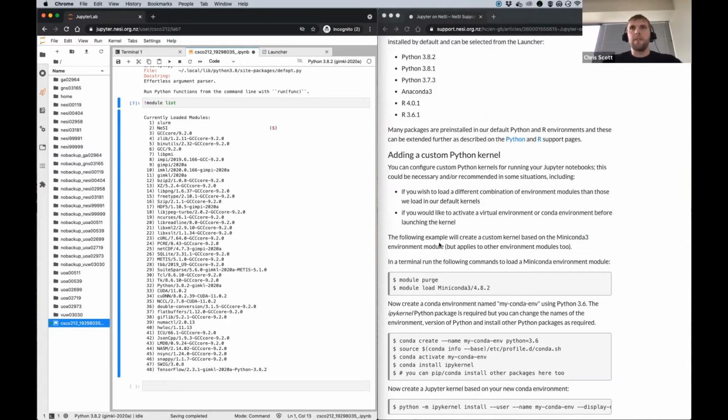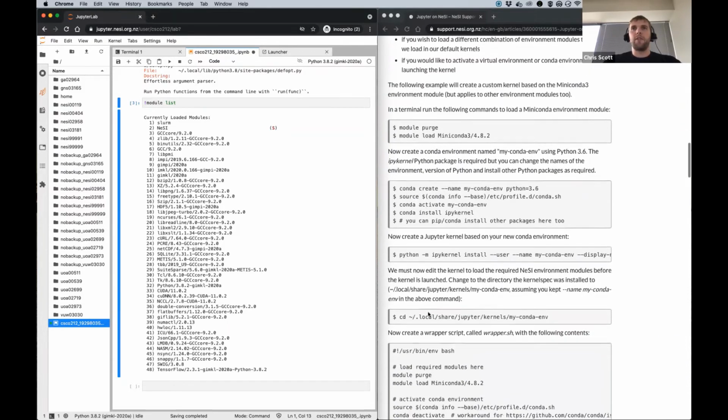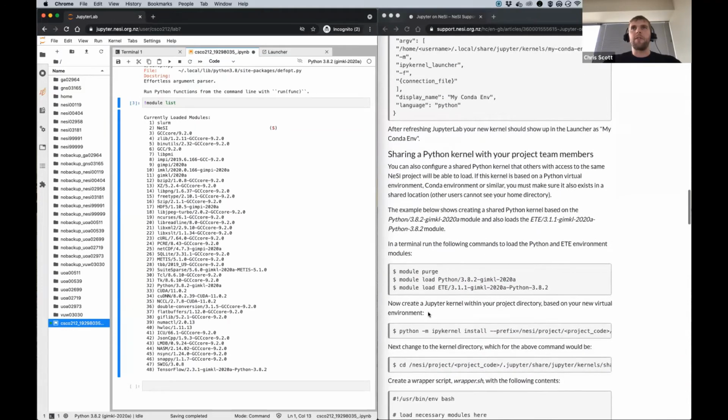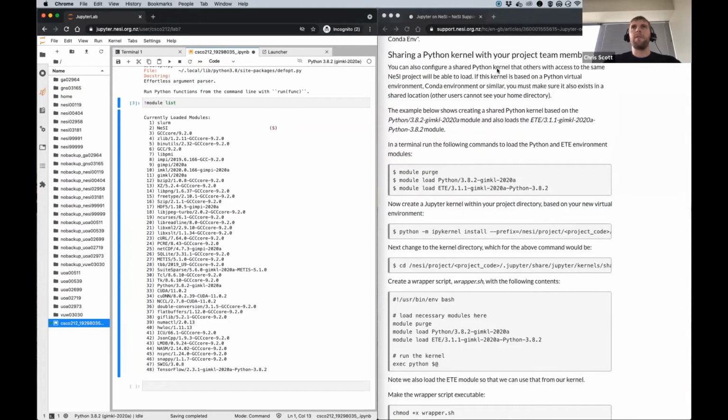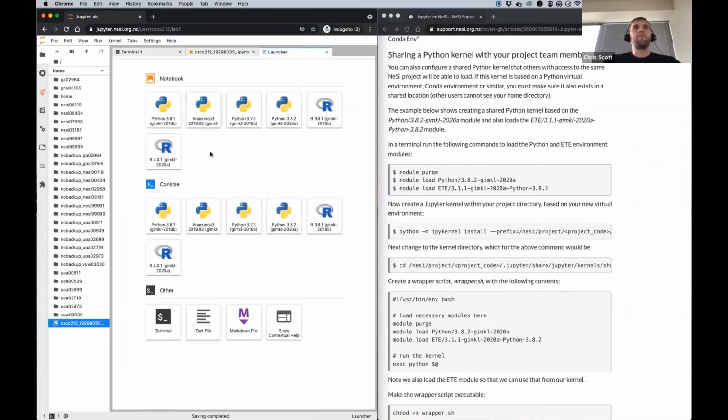So what I'll do next is go through one example of setting up a custom environment. We do have an example here of setting up miniconda. I'm going to skip through that one and look at setting up this Python kernel that other people in your project can access. You might want to do this if you have lots of project members in your project team. Rather than everybody having to set up a kernel themselves, you could just do it once. It gets stored in the project directory, and then everybody who is in that project would have that kernel show up in the launcher.